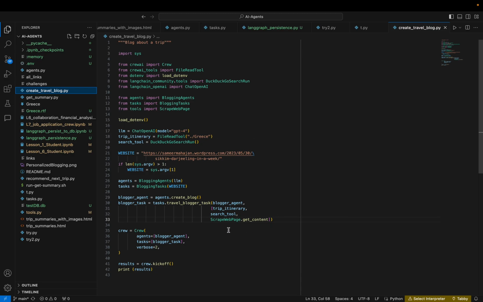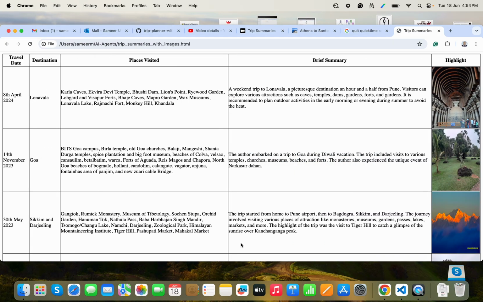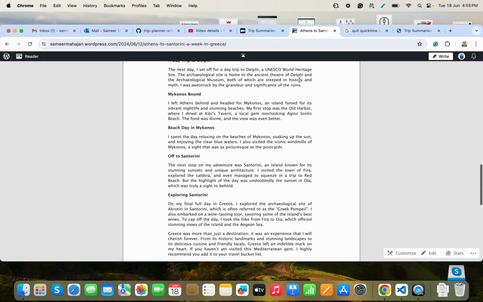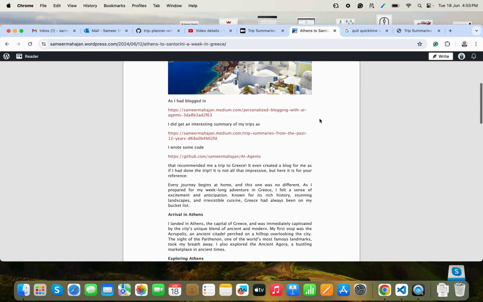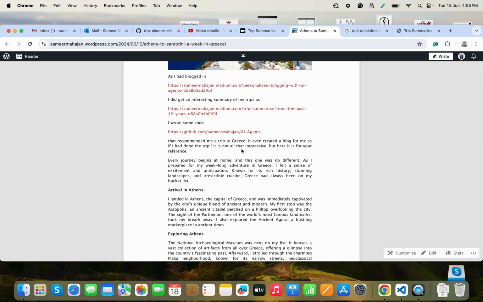And then I also gave it this scrape web page, get content tool, so that it can pick up a style for my blogging. I'll also show you that a little bit. It's interesting, so it picked up my style. In my style, I had said that every journey begins at home, so it said that, and this one was no different. It's something that it added to make it different from what I had.